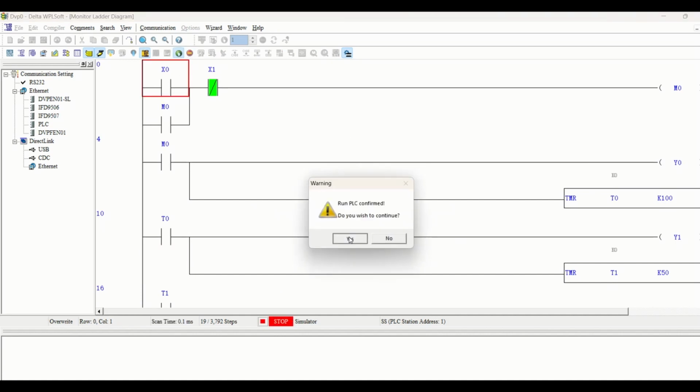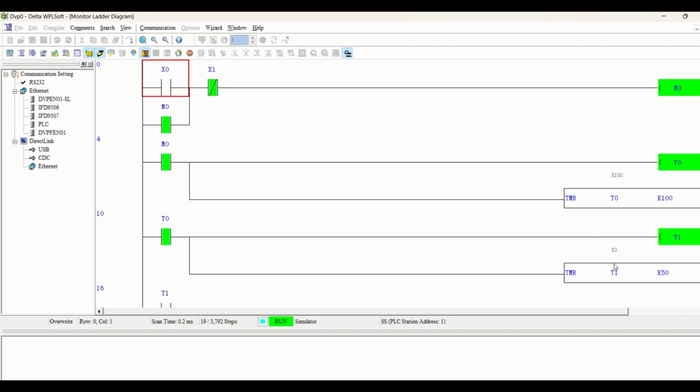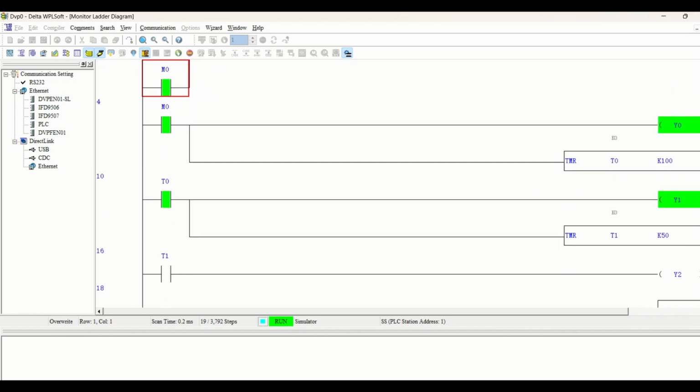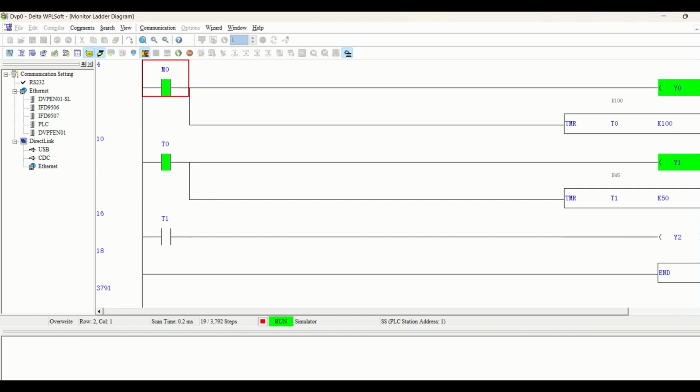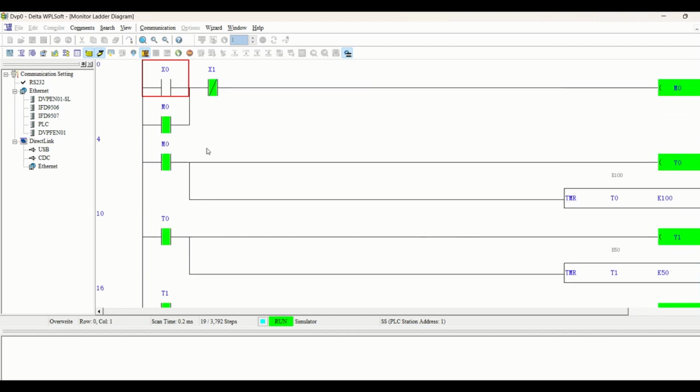Start our PLC in run mode. Now set it on. So our first motor has started. After 10 seconds, the second motor will start, and it will start a timer. And after 5 seconds, our auxiliary motor will start. And when we press this stop push button, our whole program will stop. All three motors will stop at that time.